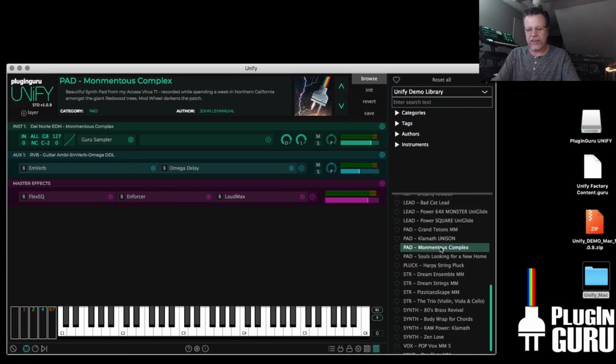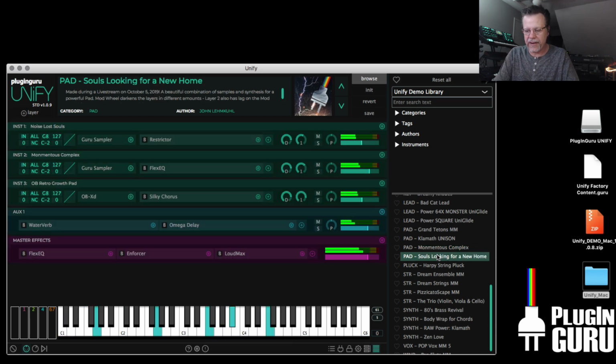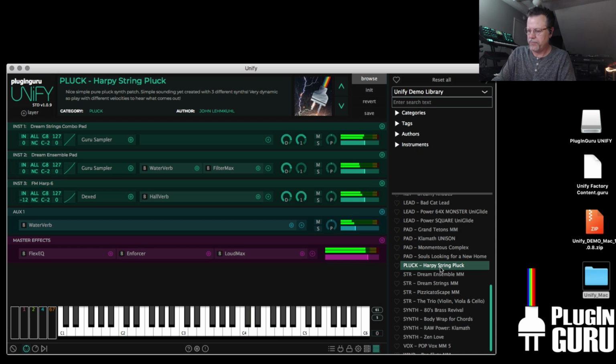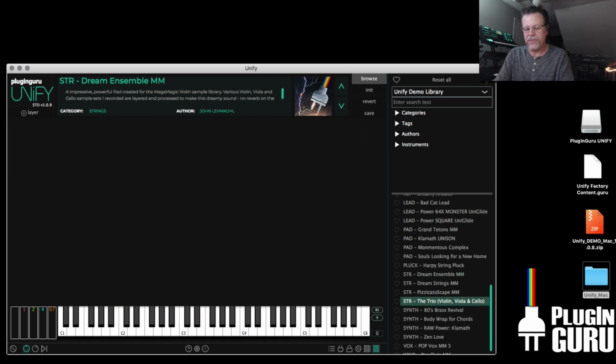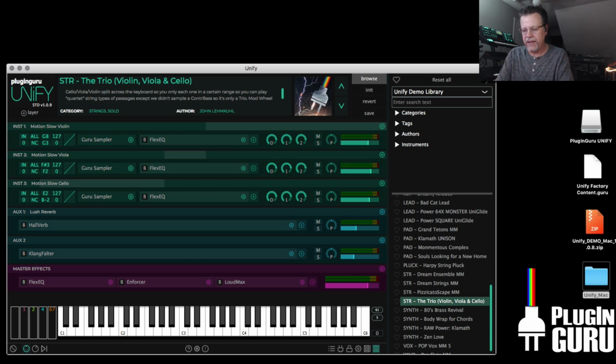Let's see, we got other more complex pads. Here's a layer pad effect. 3 sounds used to make a pad. Plucks. Dream Ensemble. String pads. Here's also a really cool one. This is the Trio. This is Mega Magic cello, viola, and violin.